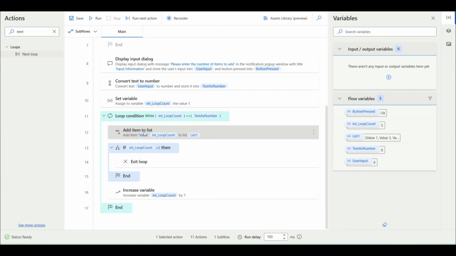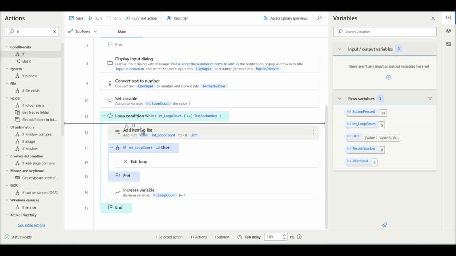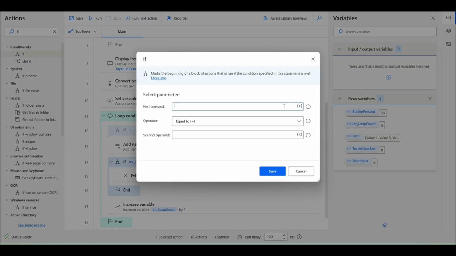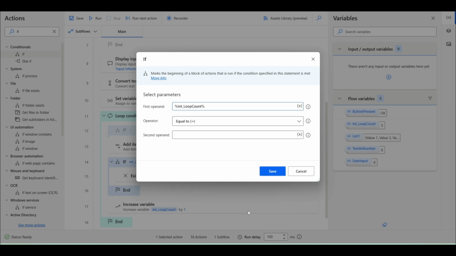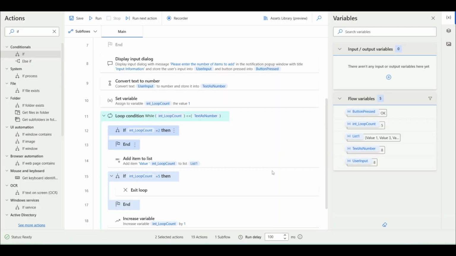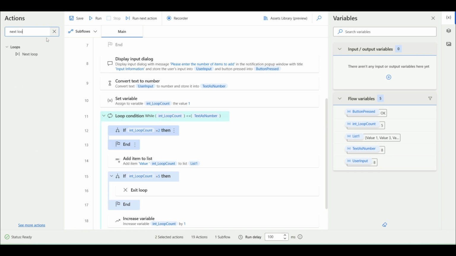Since we have to skip the second value, we can check it using an if statement. Under the actions pane, search for if, drag and drop this action here. So if our counter variable has value 2, then we need to skip the further actions from executing. So we can introduce the next loop action under here.